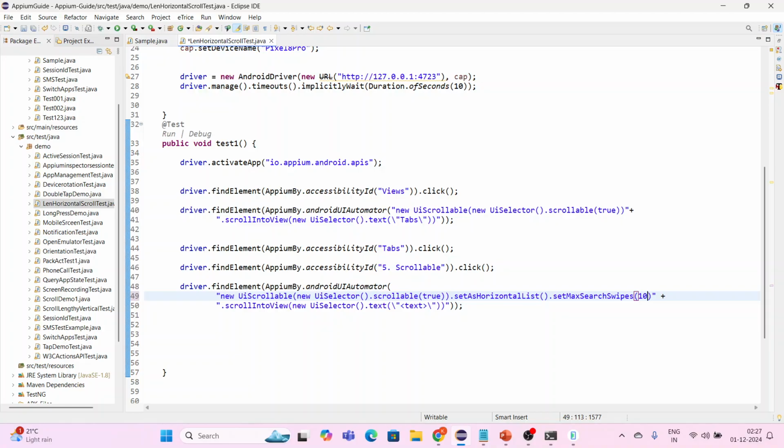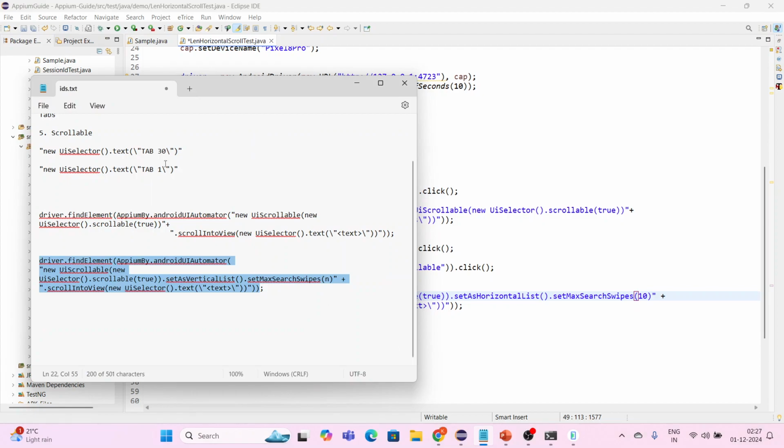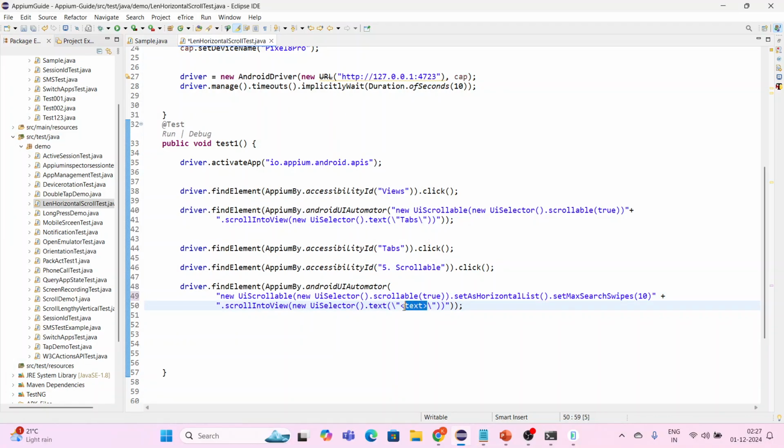Before the 10th swipe, if it finds the element in the third swipe only, it stops. When it finds the element by using the text. So what is the text here? The text is tab 30, so it will search for tab 30. So I gave the text here, and based upon this text it will scroll. Once it finds this element based upon the text, it will stop scrolling.